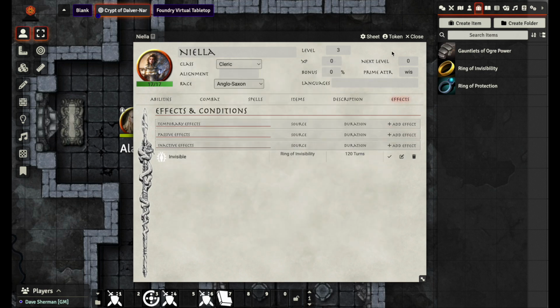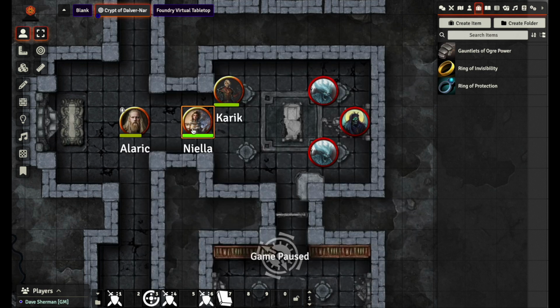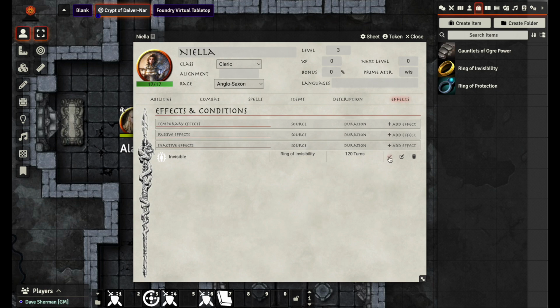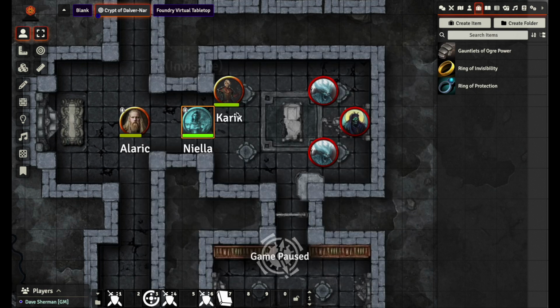If I take the ring off just by doing that, now you can see Niella is visible. You see the token changed here. If we go back in, we reapply that, and she did change color, so you can see that she's invisible there. So that's an example of the token condition being applied by an item.